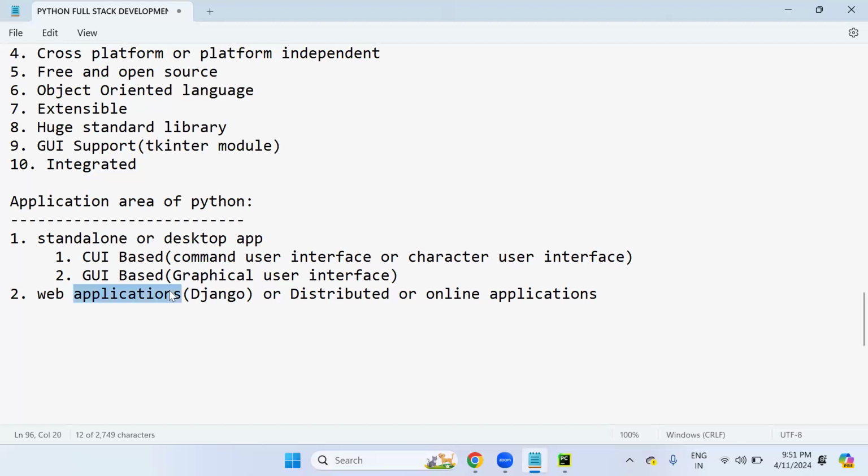So that is web applications, Django, or distributed or online applications. Using Python, we can develop web applications with the Django framework. These are also called distributed or online applications. And using Python, we can develop standalone or desktop applications for only CUI based, meaning command user interface or character user interface, a command prompt application.